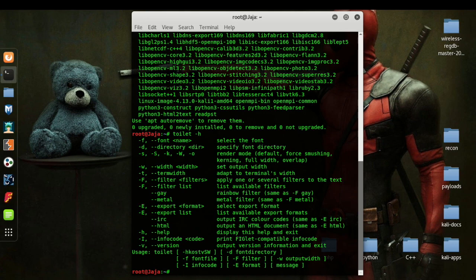Now the next one is the important one, which is filter. So you apply a filter, which gives you a couple of options. When I say a couple of options, they will be gay and metal. We will look at the two different colours of them a little bit later.